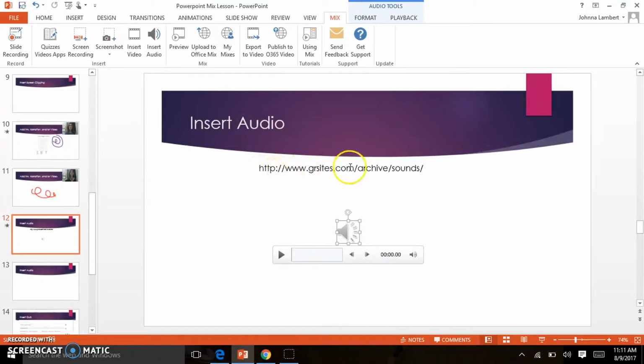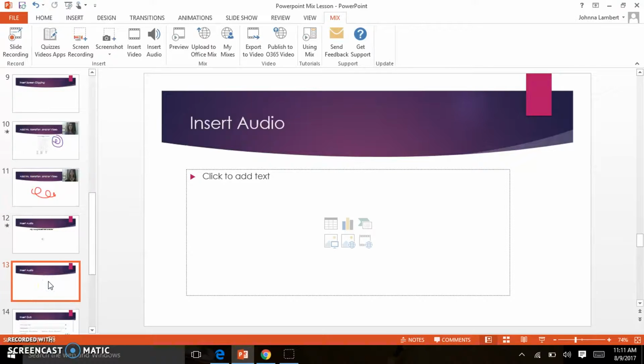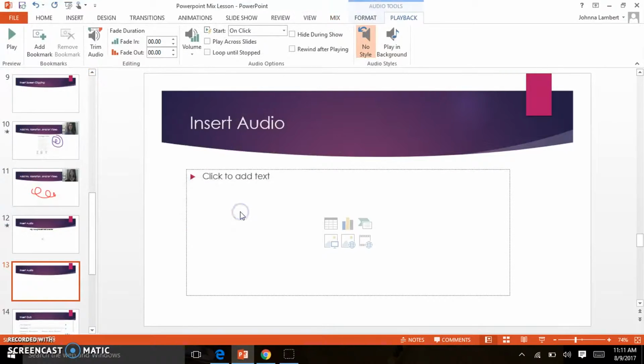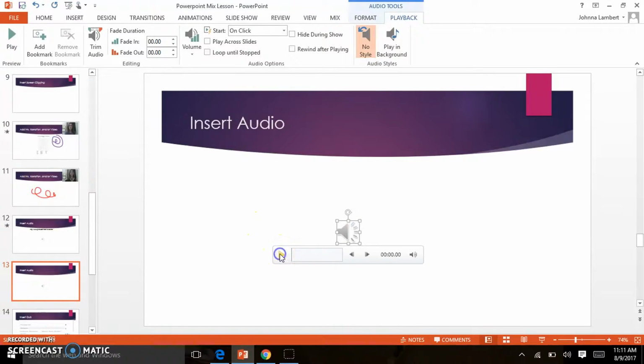I found this on this website, but I already have some audio saved on my laptop, so I'm just going to go ahead and click Insert Audio. It's on your Mix tab, Insert, and it'll open my documents. I'm going to put chirping birds in this time. Insert, and there is your sound bite.